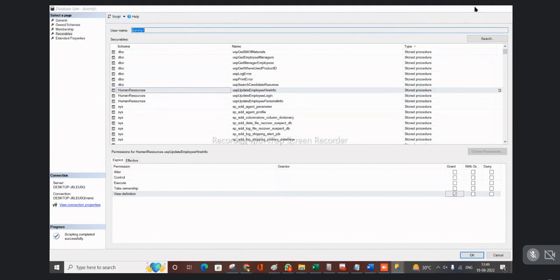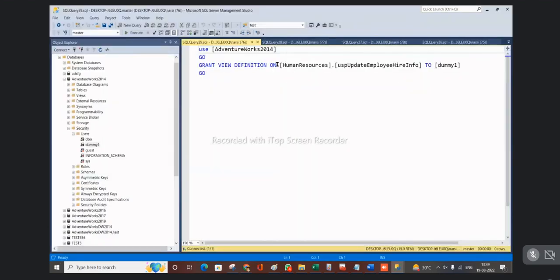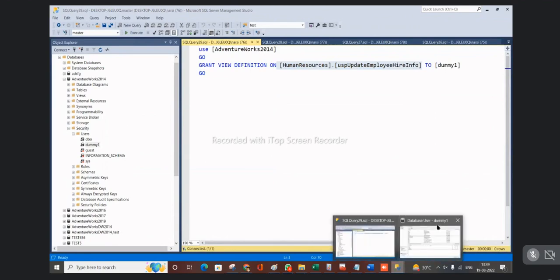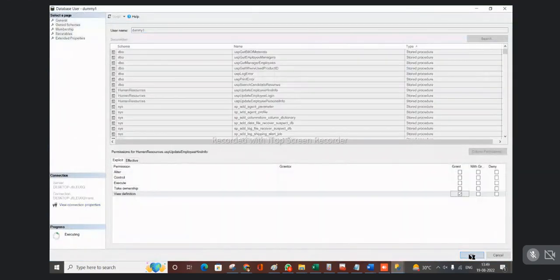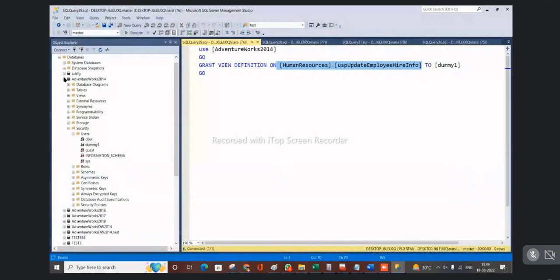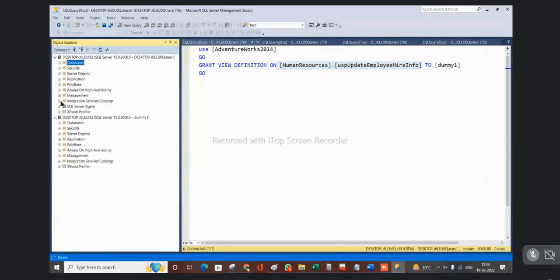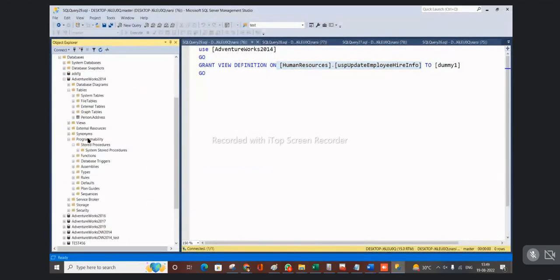Grant view definition on stored procedure name to user name. This is use database name, go, like it's normal. Click OK. Now verify whether that stored procedure is visible for dummy one. Previously it wasn't visible for dummy one, right? See, now refresh it. Under stored procedures, that particular stored procedure is visible, right?